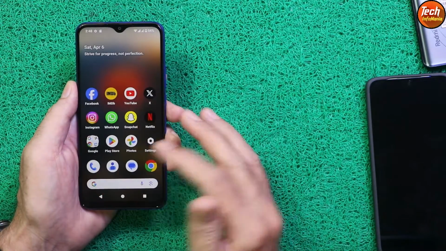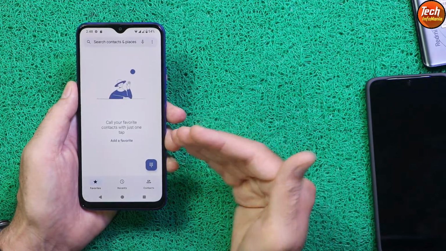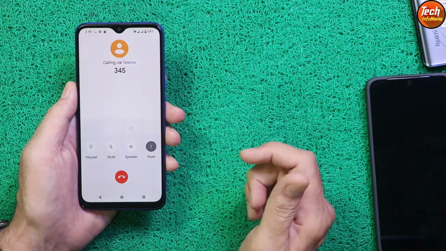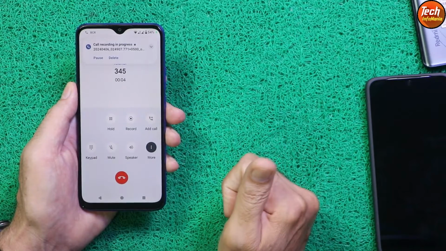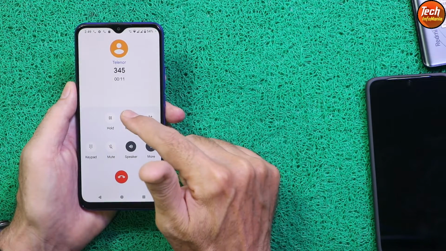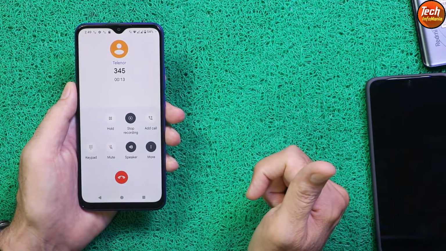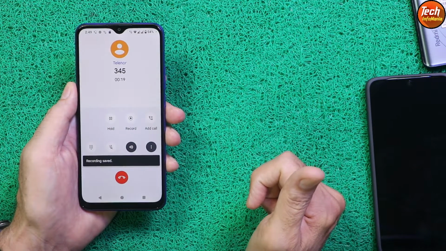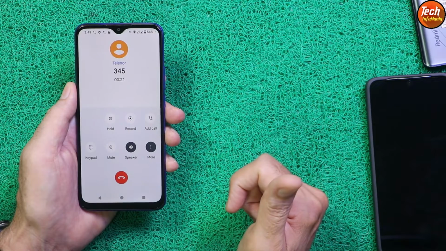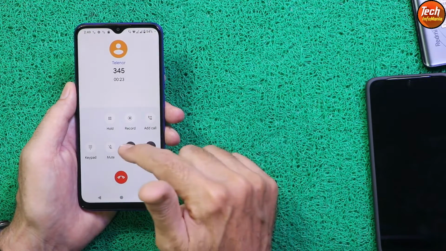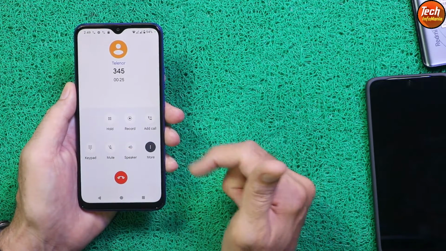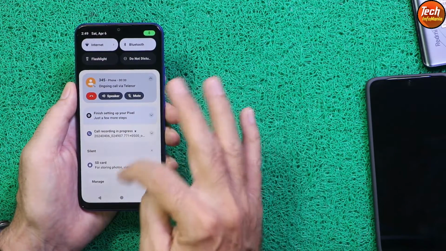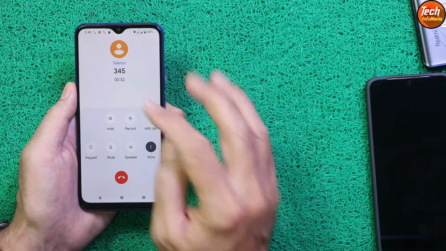The dialer has the record feature, but it will announce after tapping the record button. Call recording in progress, right? If I tap the record button, it announces the call is being recorded. Okay, shabash. The call recording has now ended. The dialer's default record feature has an announcement, but the basic call record feature does not have any announcement.